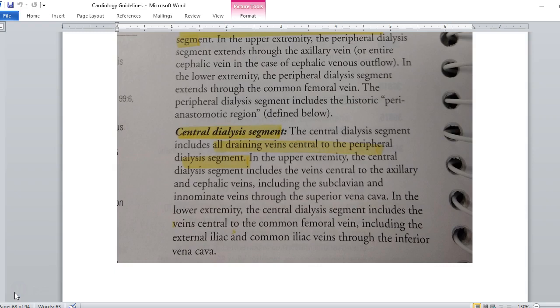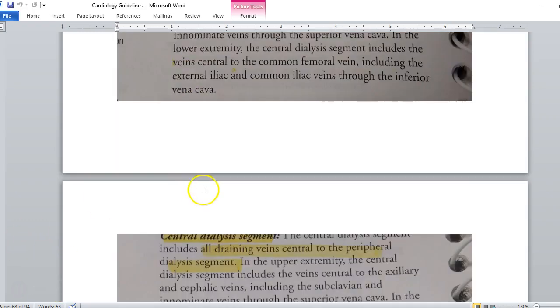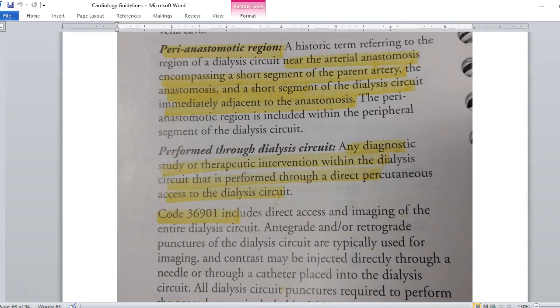In the lower extremities, the central dialysis segment includes veins central to the common femoral vein, including external iliac and common iliac veins through the inferior vena cava. So again, you can always come back to these definitions when you need more information. It goes on to let us know.